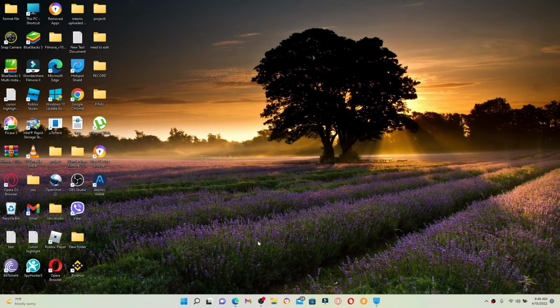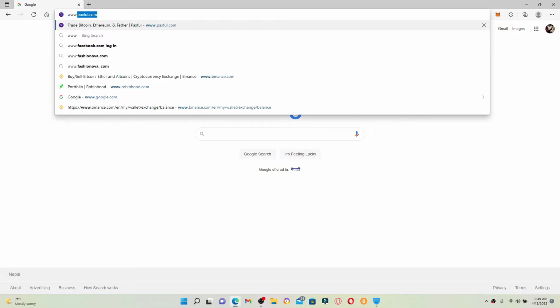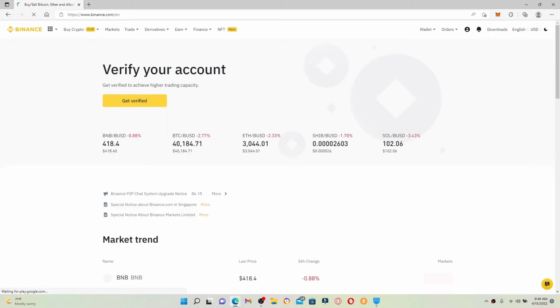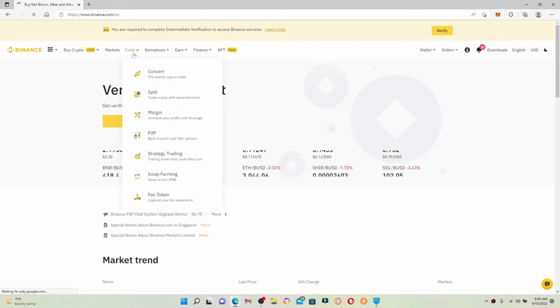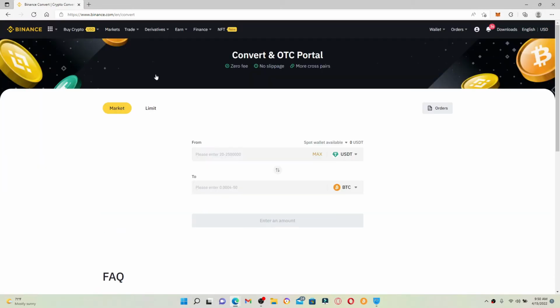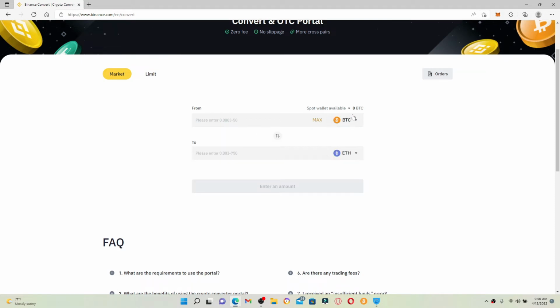Open up a web browser to get started and in the URL box type in www.binance.com and press enter. Make sure that you are logged into your account. Once you are, from the main homepage, go to the trade button on the top left-hand side of the screen. Once you mouse over to that, you'll be able to see several options popping up. Click convert and select the token that you'd like to convert. In today's video, it's BTC to USDT, so let's select BTC first.